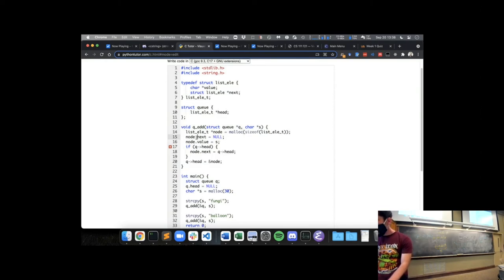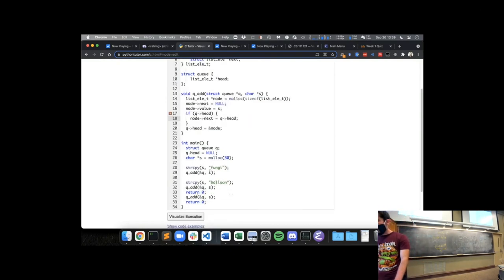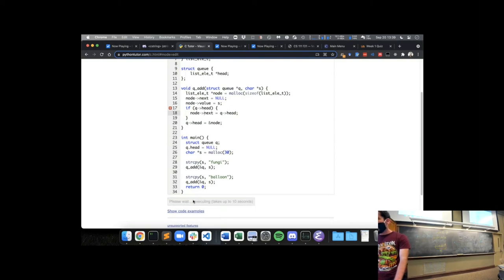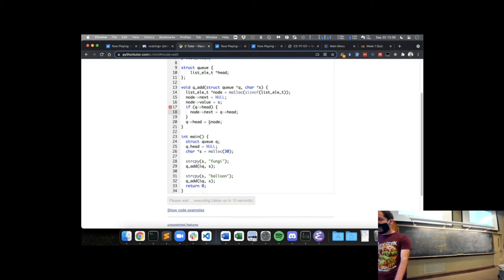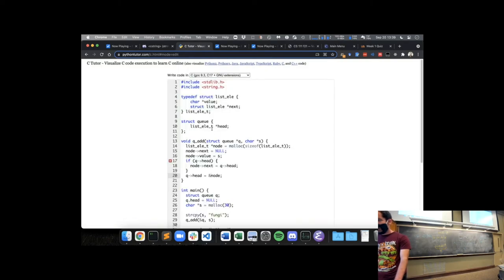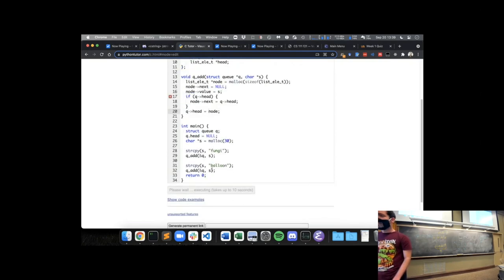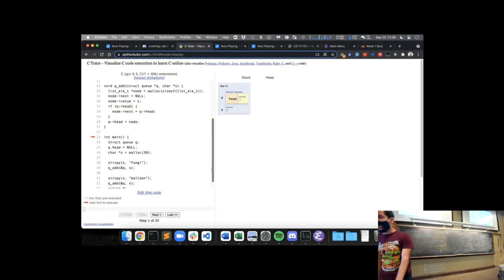So now node is a pointer, so I'm going to change all the node dot to node arrow. And this should be a big improvement. Oh yes, that's going to be not what we want. Good catch. That would have set the head equal to the address of, again, my local variable that's a pointer. So that would have undone my whole attempt.